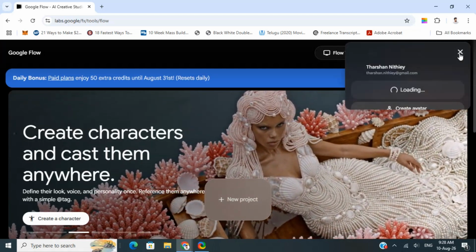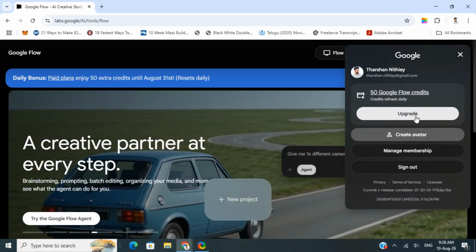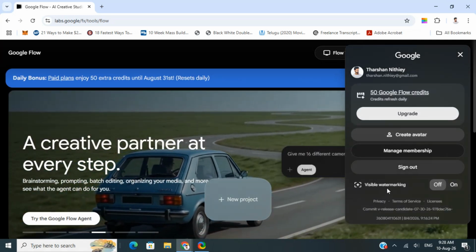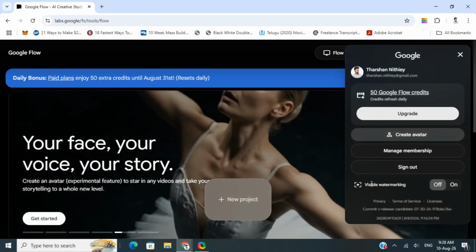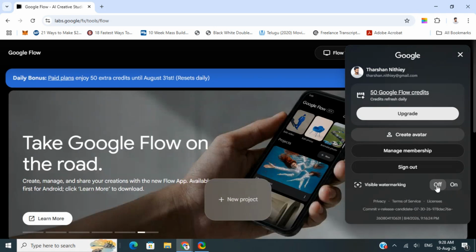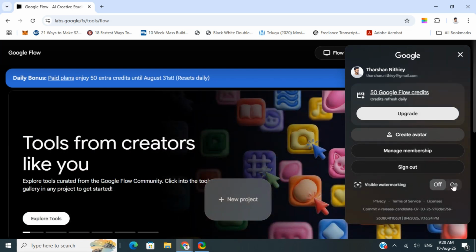When you click on your profile on the top right, you will see that underneath your sign out option there is the visible watermarking option here. Now you can choose to turn this off. All you have to do is hit the off button here. If you want to turn it on, you can click on the on button here. So you can now choose whether to keep it or not. That's the new update.